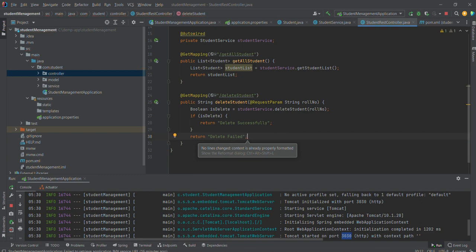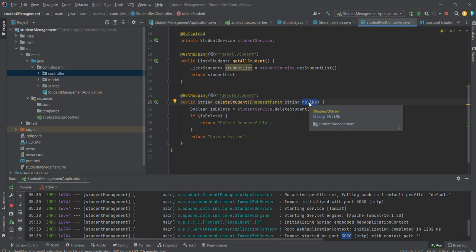If the client sends some wrong roll number, then the delete service will return false. In that case, it will return delete failed. If the client sends the proper roll number, then the delete service will delete that particular roll number's student, and it will send delete successfully.